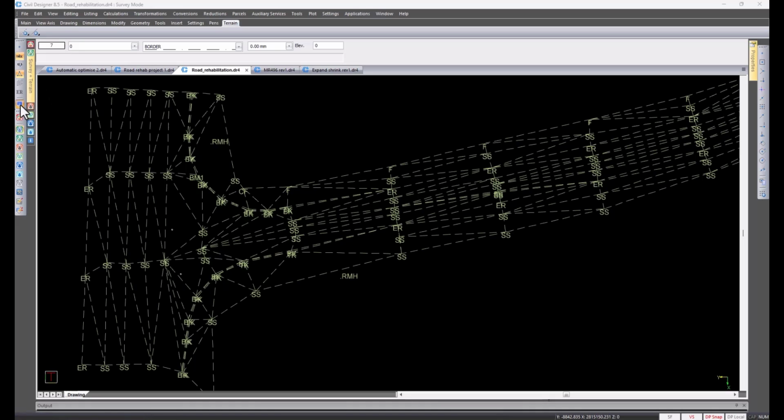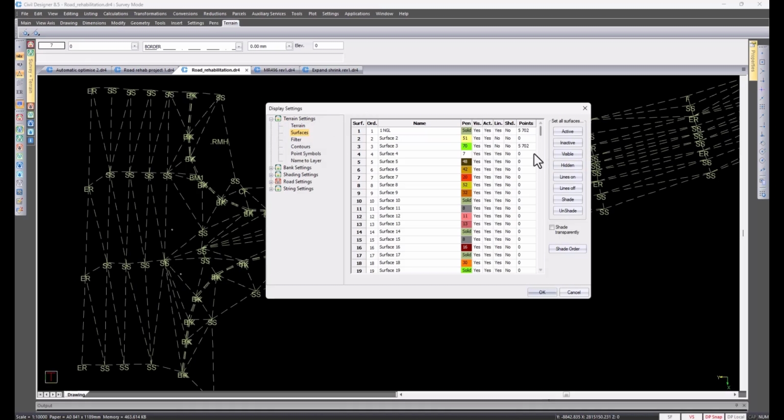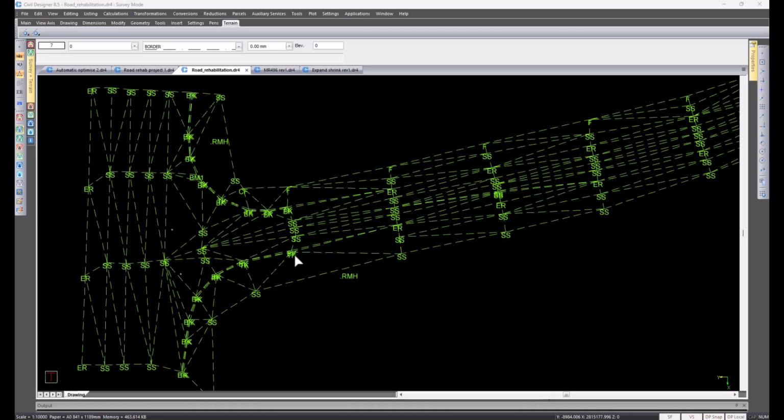So I'm going to my display settings, to the surfaces. In fact, I can switch everything inactive, hidden, lines off, and then just switch on that surface 3. I'm just going to rename that. That's the copy of the NGL.